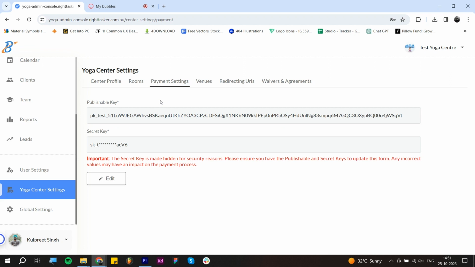Moving on to the next tab, we have payment settings. This page basically holds two pieces of information which are important for the platform to be able to handle payments for your yoga studio with your students. The two pieces of information are the publishable key and the secret key. This is basically related to your Stripe business account that you will use while managing your yoga studio payments. So we require these two pieces of information from your Stripe account in order to be able to handle payments on the platform.